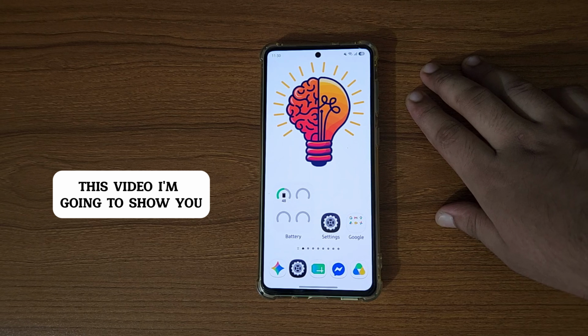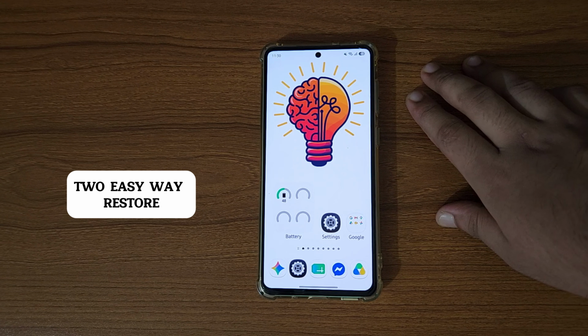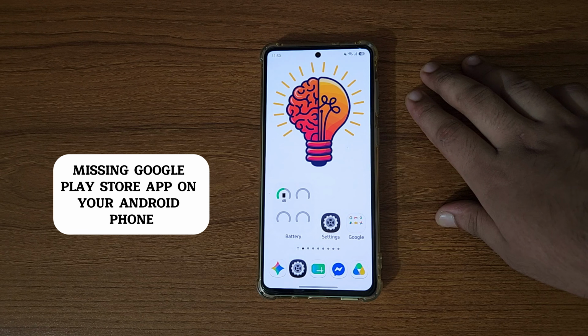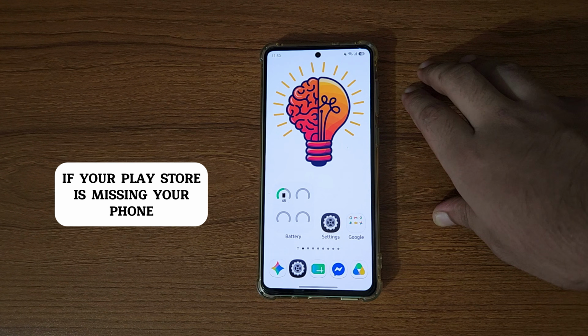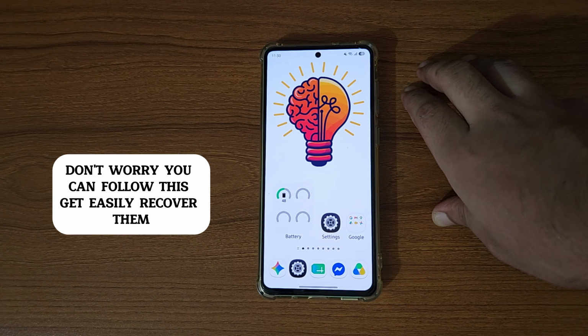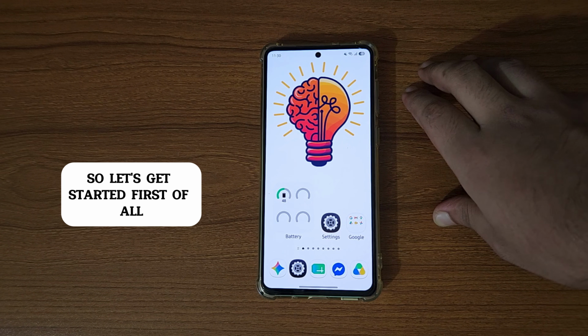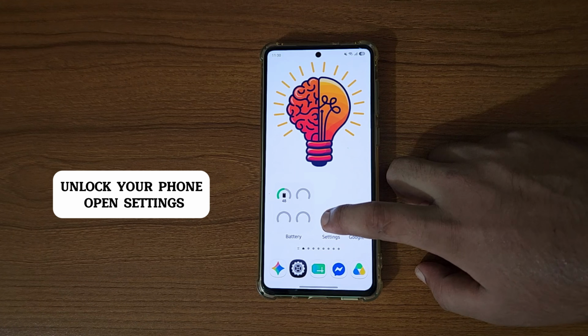In this video I am going to show you two easy ways to restore a missing Google Play Store app on your Android phone. If your Play Store is missing from your phone, don't worry, you can follow this guide to easily recover it. So let's get started. First of all, unlock your phone and open settings.